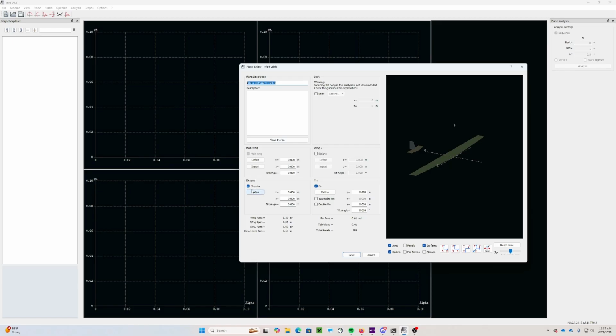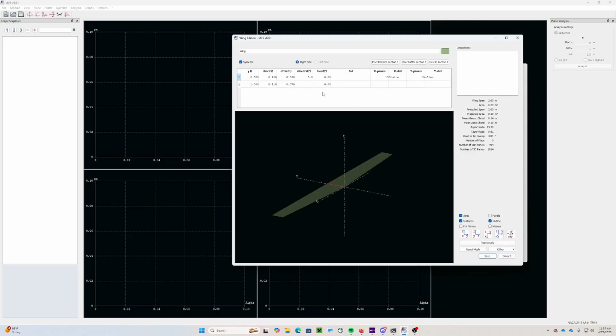We don't need an elevator, so we can click off of that elevator, and we don't need a fin, so we can get rid of that as well. What we do want is we want this main wing to be defined. So we're going to click on define. It's going to pop up a window like this.